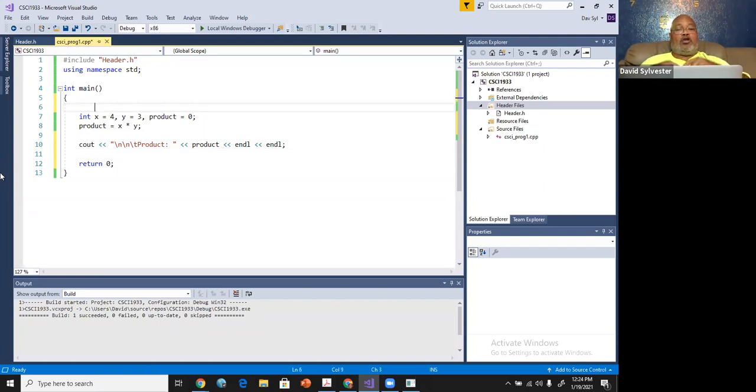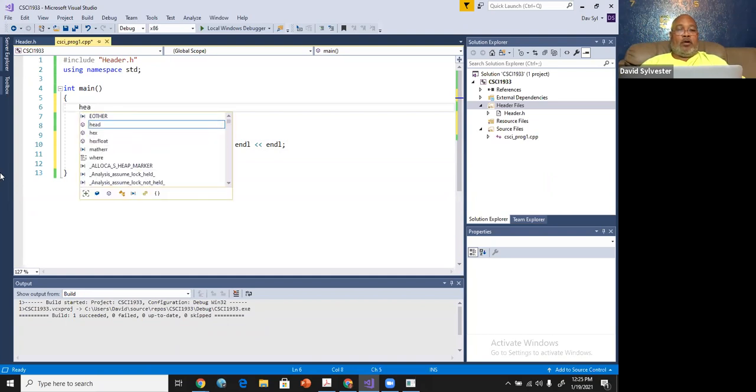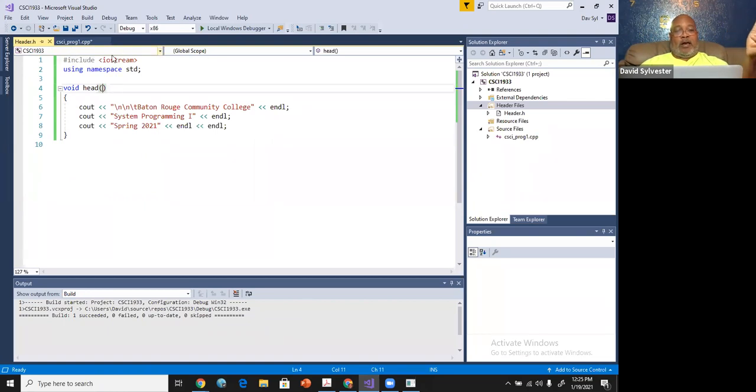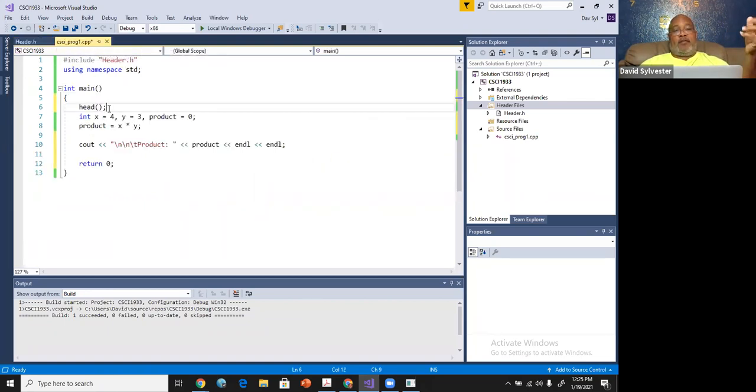To call it, you just simply type the function name, and there's no argument list. So I'll do head, semicolon. Now what? I'm loading my library, which is my defined library. Then using namespace, loading the standard. In my int main, it says, okay, I've loaded the library. This library has a function called head in it. So it says, go ahead and execute head. What does head have in it?